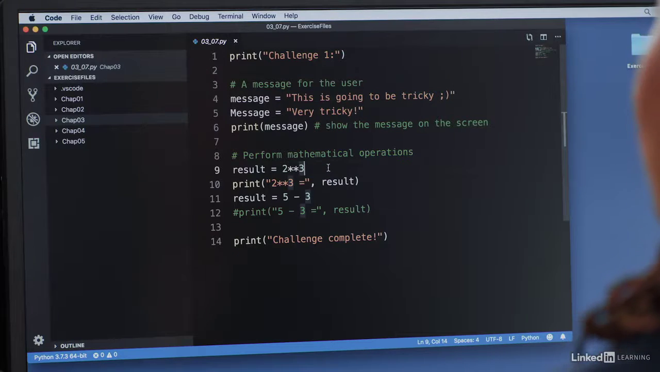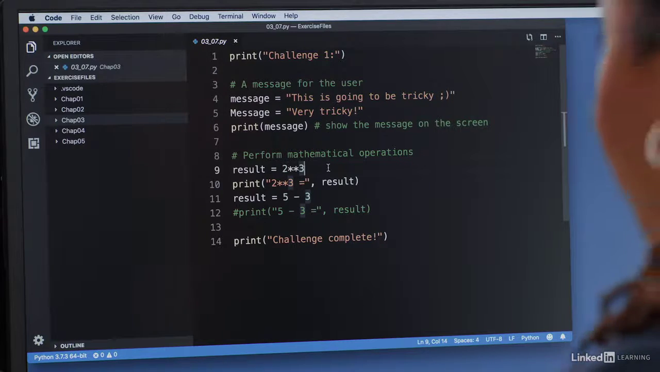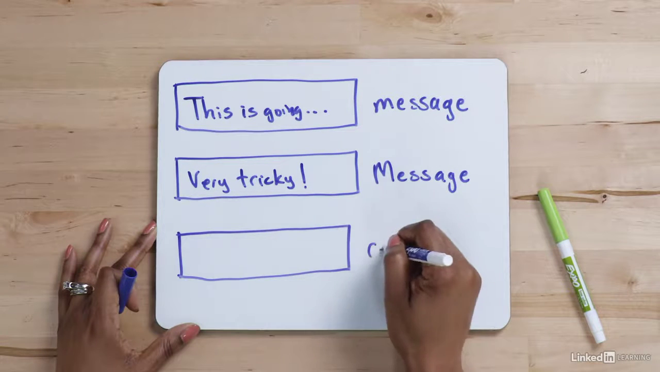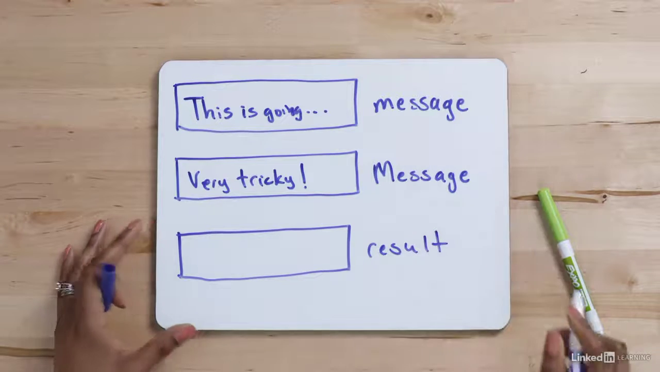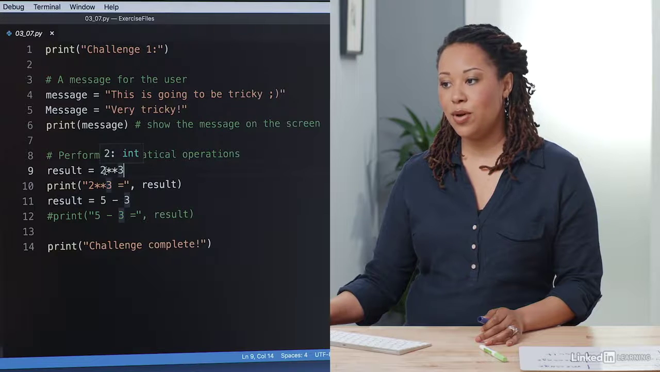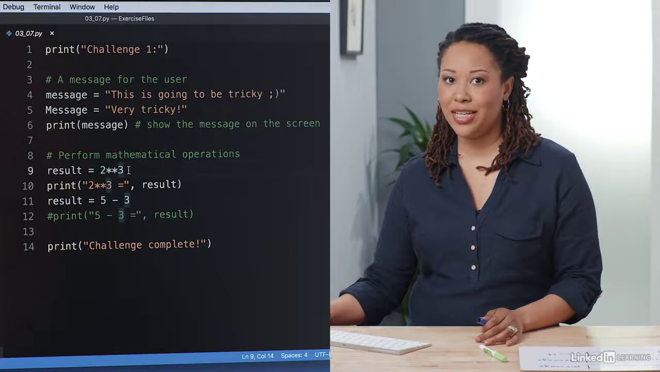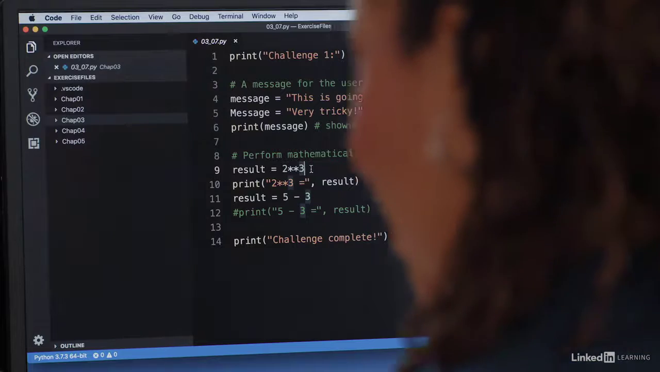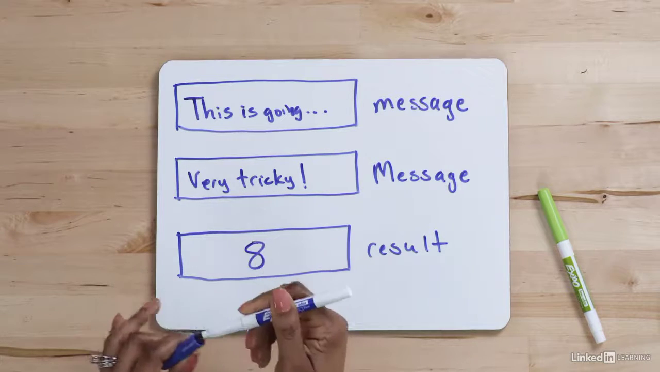Next, on line number 9, we have a new variable, and it's named result. Let's create a box for it as well. Perfect. And if we look at the value of result, it's 2 with 2 stars and a 3. Did you remember that 2 stars next to each other represent an exponential operation in Python? If so, that's awesome. So this is 2 to the 3rd power, or 8. Let's write it down inside of our box.